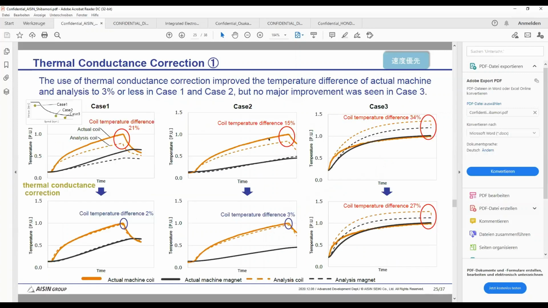So if we check after the improvements, after the use of modeFRONTIER, we see that for case 1, now the temperature difference is just 2%. For case 2, it's just 3%. However, for case 3, we see no major difference, and it is still in the 27% range.